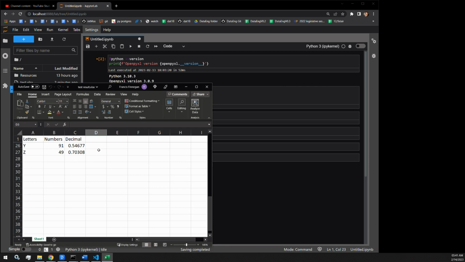Now if I scroll down, you will notice the top row indeed is frozen, and the headers are staying no matter where I go in the document.